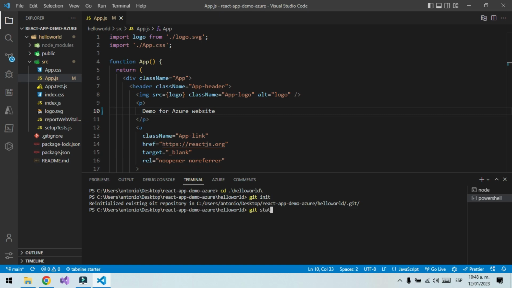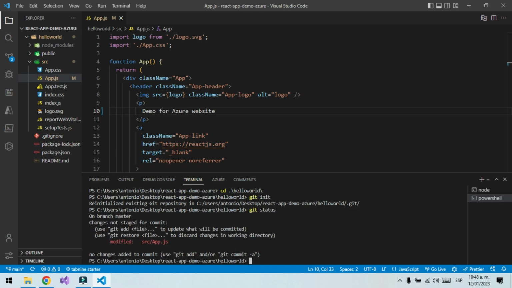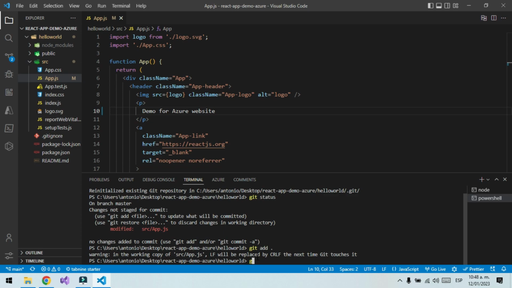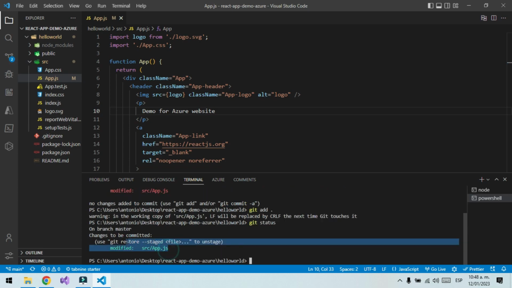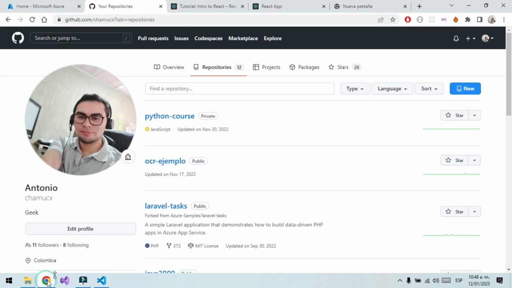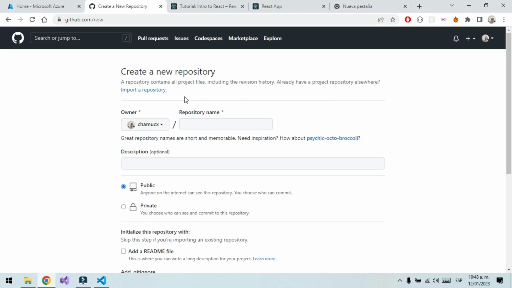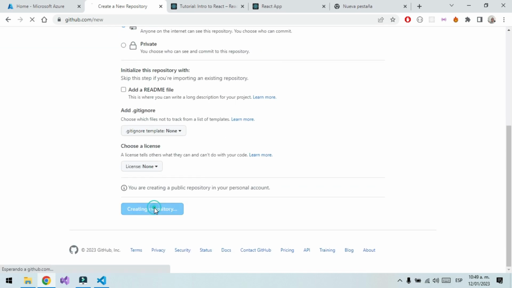Let's verify, let's do a git status and all the files are already here. So let's do a git add dot, and then let's do a git status and all of them are green, ready to be staged. The next step will be to create a new repository right here on GitHub. Let's call it Azure Demo React, and let's create a repo right here.